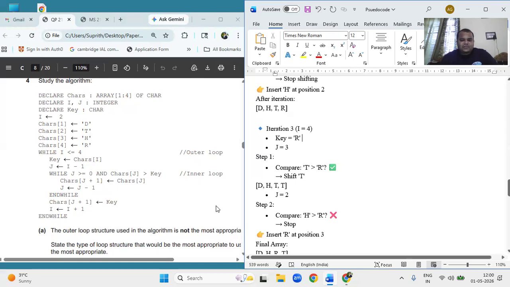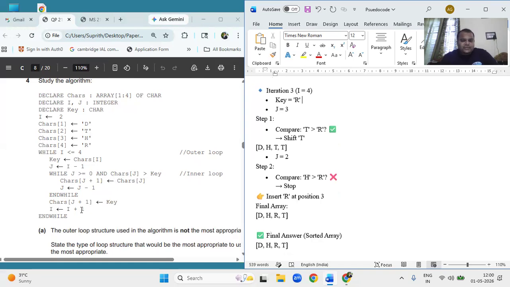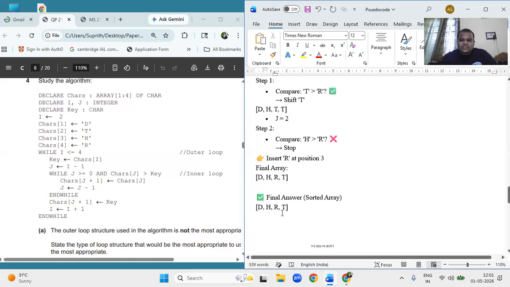Next, it will not work, right? It will come out of the loop. It is going to insert at next J plus 1. What is the value of J? J remains 2, right? 2 plus 1 means 3. 3 is equal to key. So what is the value of key? It will be R. So it will change to DHRT. Again I value becomes 5. It will not run here because 5 is not less than or equal to 4, so the loop condition fails. At the end, the value is DHRT.